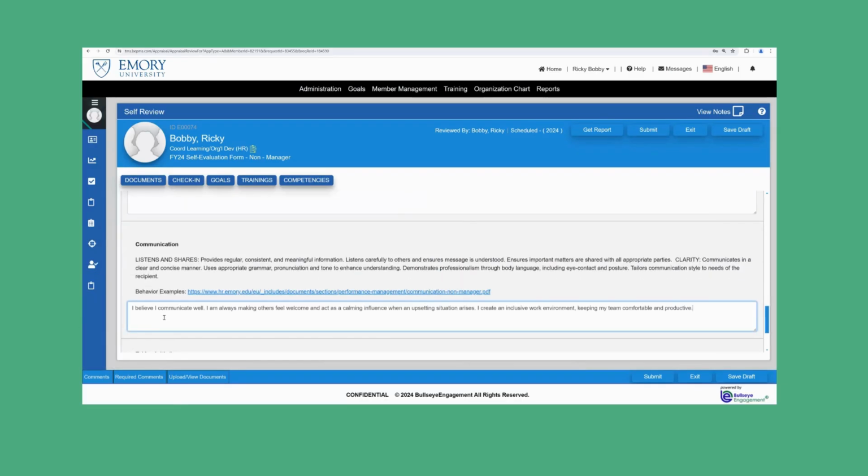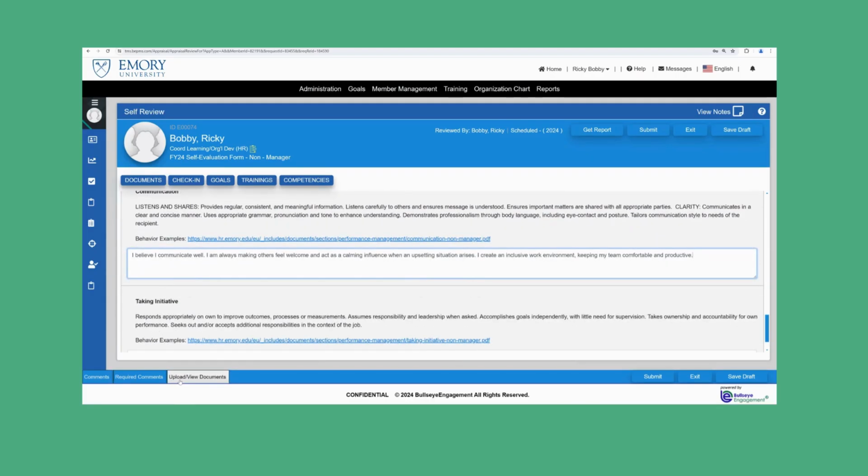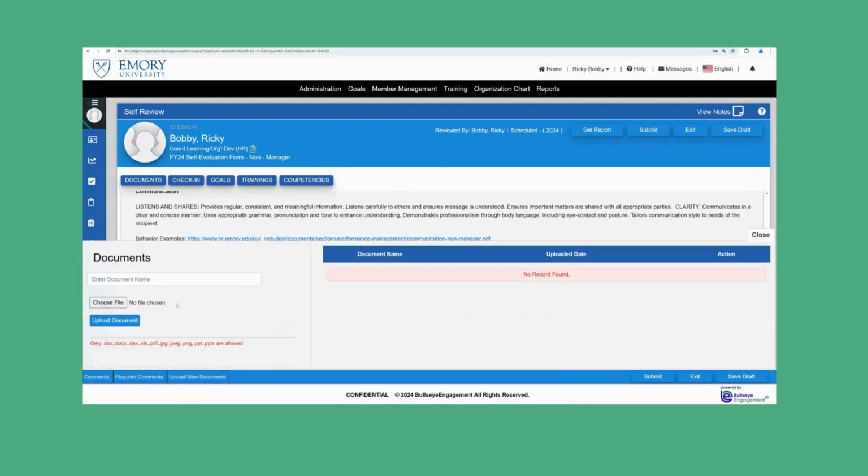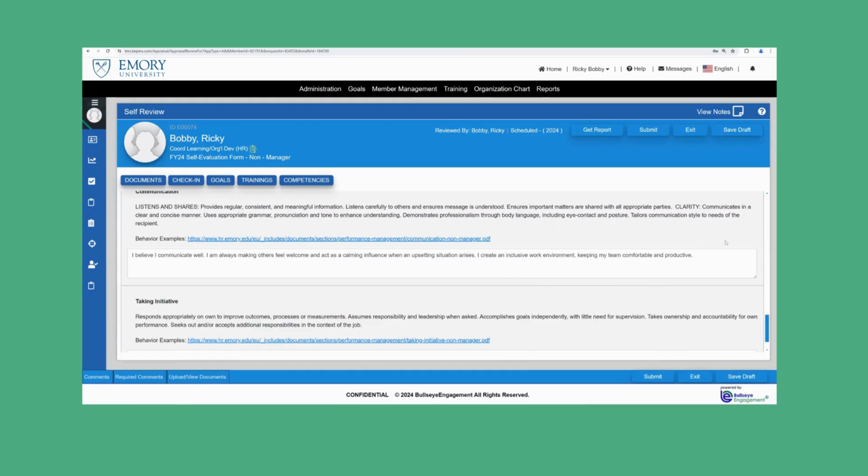If you'd like to attach any documents to your appraisal, navigate to the lower left-hand corner, click Upload View Documents, and select a file. It's a good idea to hit Save Draft if you need to leave the page while you're writing and return to it later. To get a hard copy of your self-evaluation, click Get Report. From here, you can download a PDF copy to save to your computer or to print out.